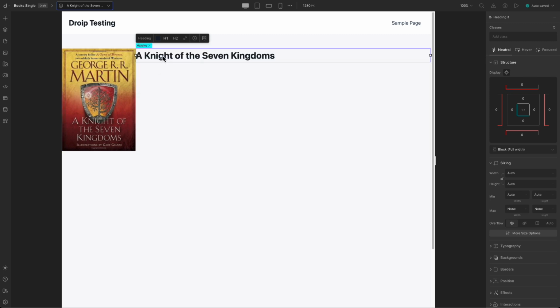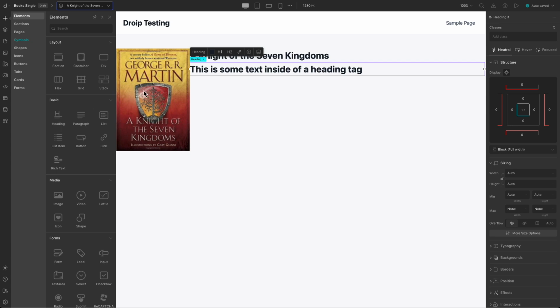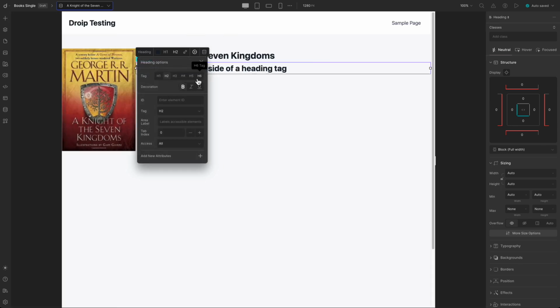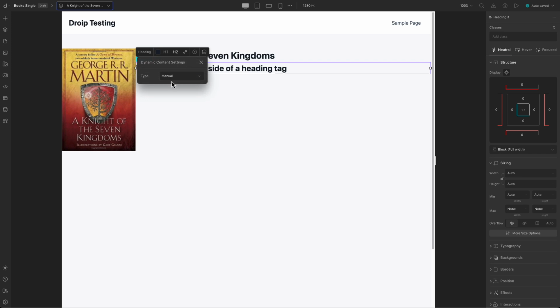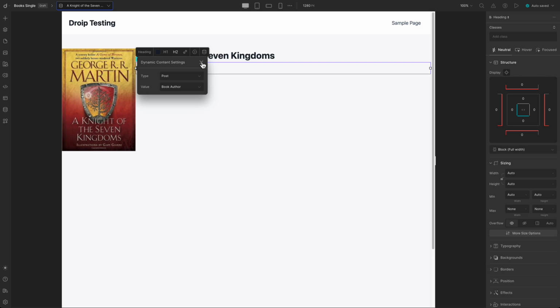And then we'll add under that the author's name. So another heading, here's where you could do a smaller heading, decoration, give it an ID, ARIA label. Okay, but we want to go and do post. And here we want book author.